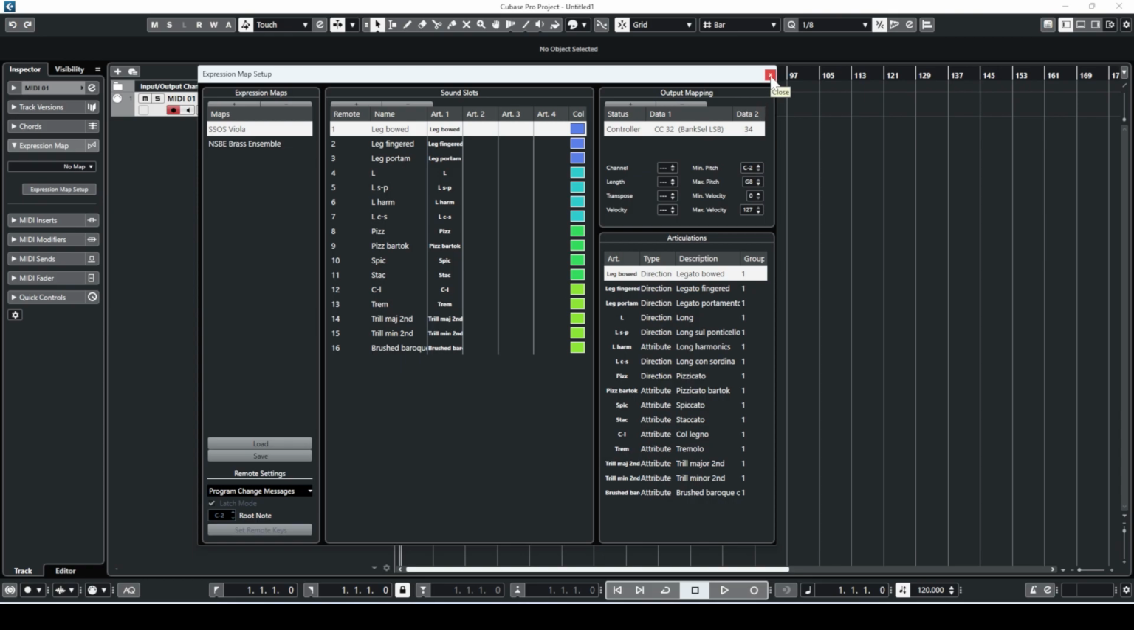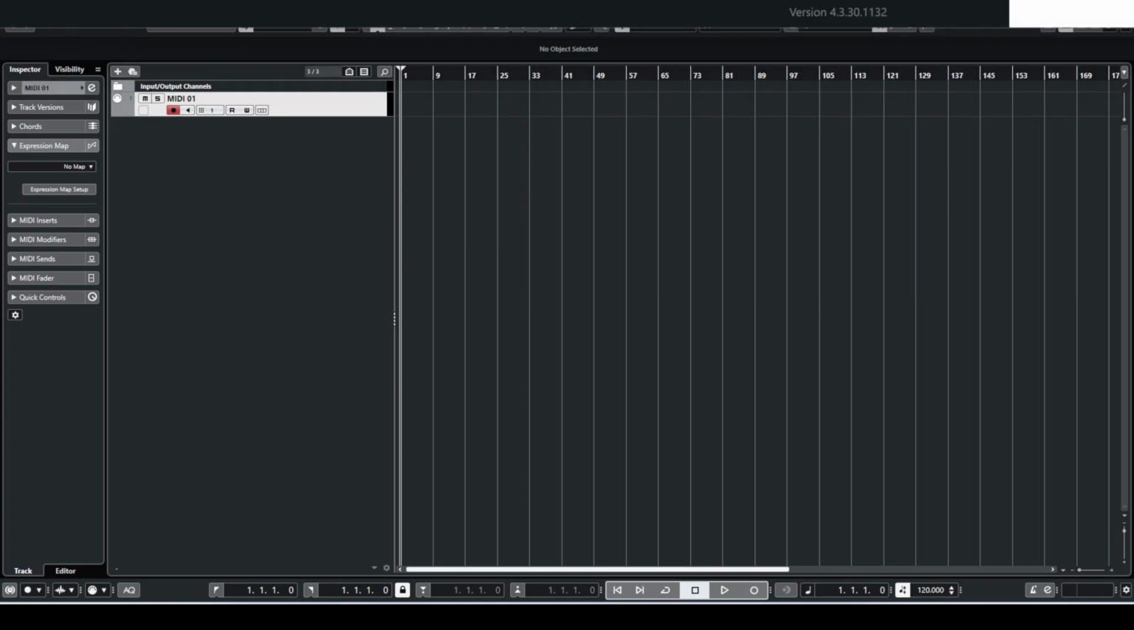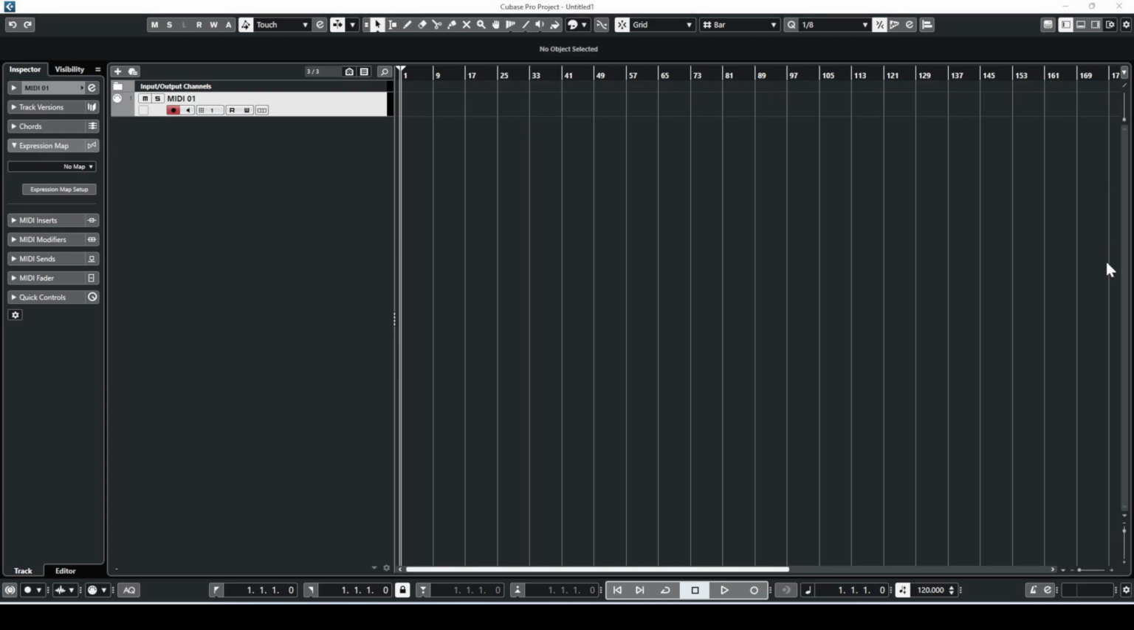Of course, those expression maps, you can also import them into Dorico, because the expression maps from Cubase are also compatible with Dorico, as you know. So now let's make one together.